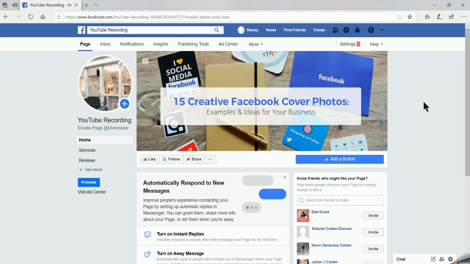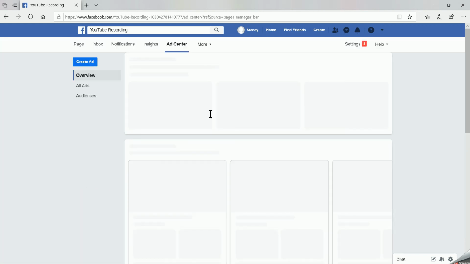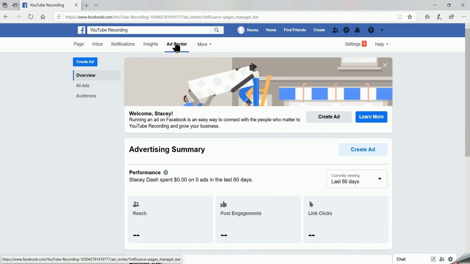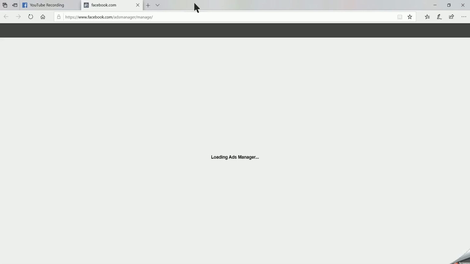And so once you set everything up, you have your pictures, you have some details about your company entered, your cover photo, everything. What you're going to want to do is go to Ad Center here at the top, and then you're going to select all ads. After you select all ads, you're just going to go to Ads Manager, because that's where we actually want to go to your Facebook pixel.